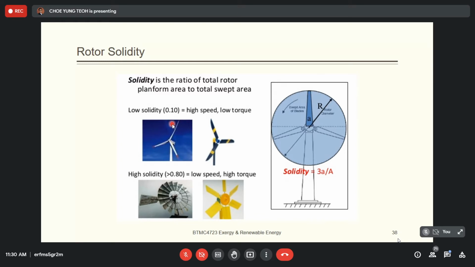Okay, so normally when you have a smaller number of blades, you have low solidity. And when you have a larger number of blades, it will be high solidity. And how does it affect the result? You can see that when you have only a few blades, the system is very lightweight. With 3 blades and lightweight, it can be rotated at very high speed. But for the same reason, because of the light weight, you are not able to generate high torque. So low solidity will have high speed but low torque, but high solidity will have low speed but high torque.